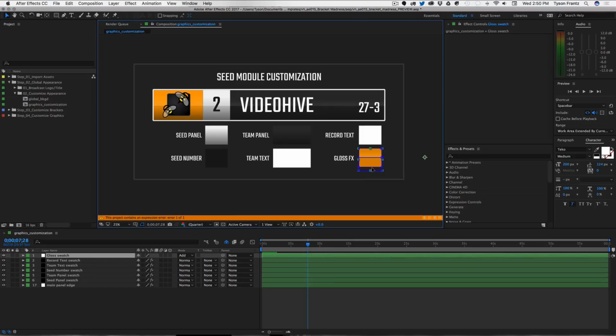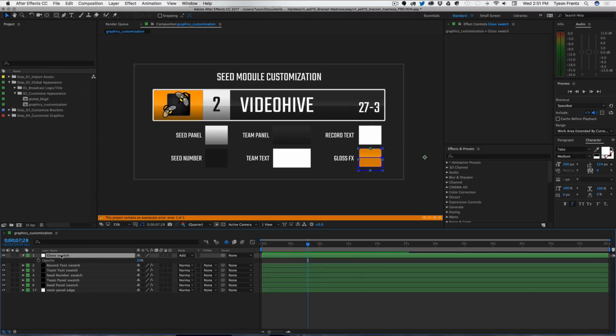And then this is the gloss effect that goes across the entire graphic. So if we click on this gloss swatch in the timeline here and hit the T key for the opacity, we can play with the strength of that. The default is 20%, but we can bump that all the way up to 100% if we want a lot more gloss, or we can just put it to 0 if we don't want it to be glossy at all. And now we have a completely different look, which is a little bit flatter.